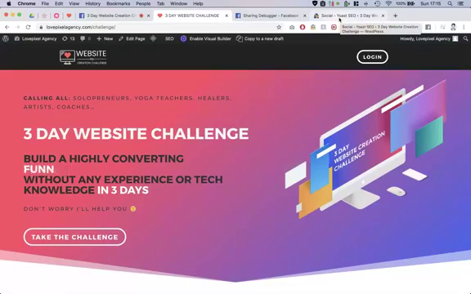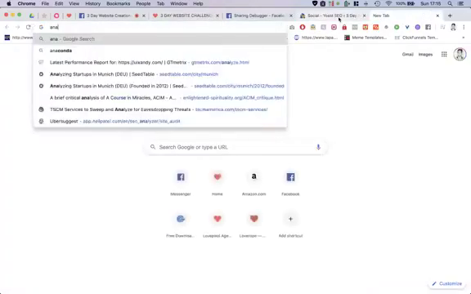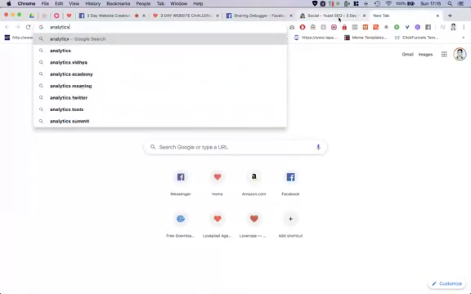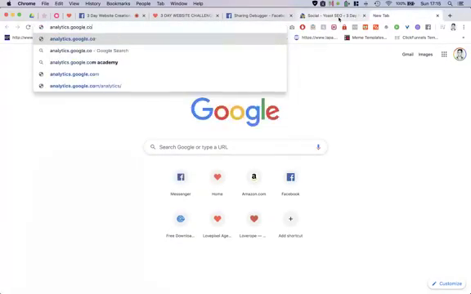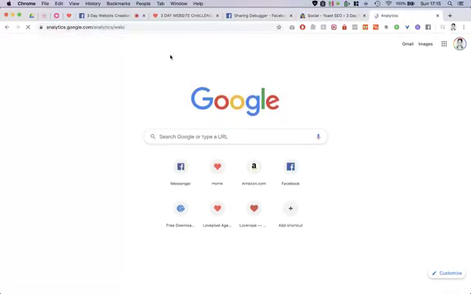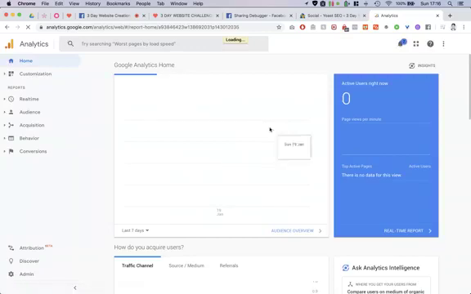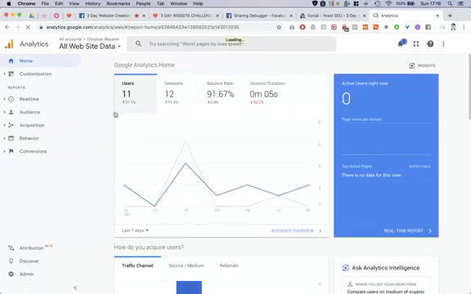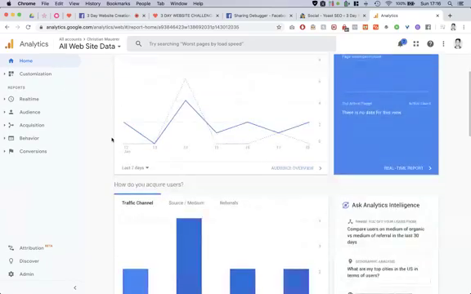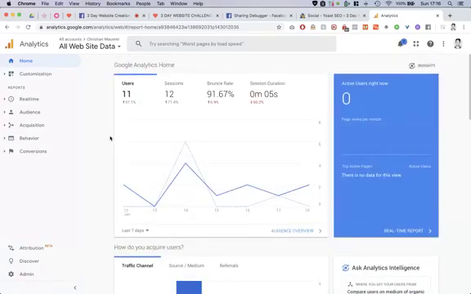And now we will head over to Google Analytics. We're going to go to analytics.google.com. Here's a tracking code that we'll put on the site that will monitor how many visitors we have. We can follow their behavior, which pages they look at, what they look at, things like that.